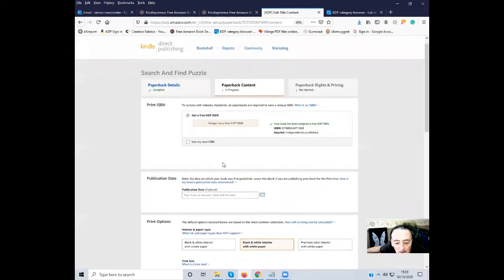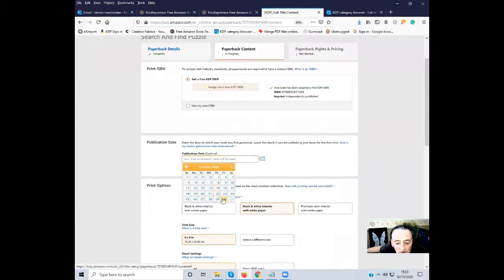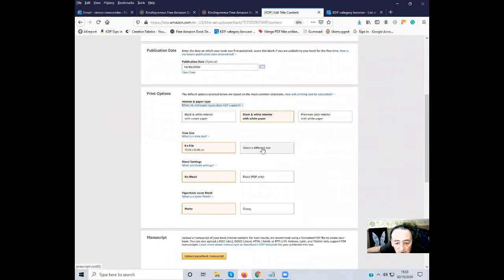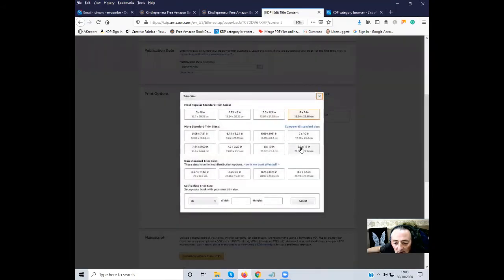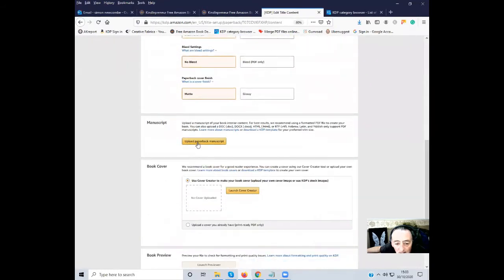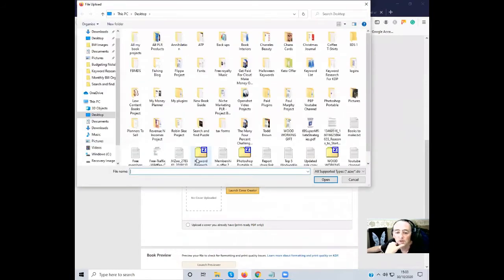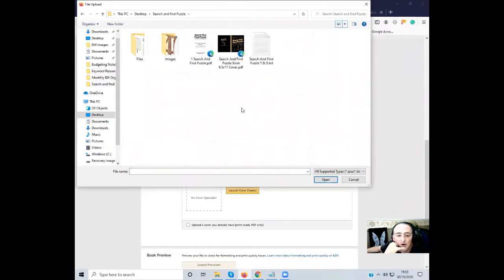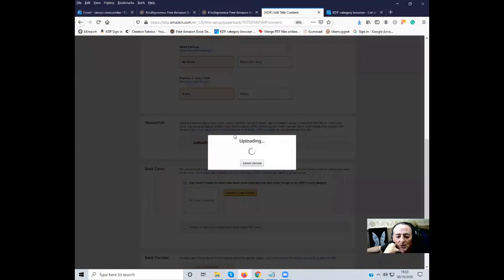ISBN number, that's done, publishing date, we'll put that today, this is black and white, and the trim size is not 6x9, so we have to go in here and change it, it's 8.5x11, so we'll hit that, it's no bleed, it's matte finish, and then we upload our manuscript, and it's in this one. I'm going to go over to here, and large icons, again so I can see it, hit the PDF, click open, and it will upload.